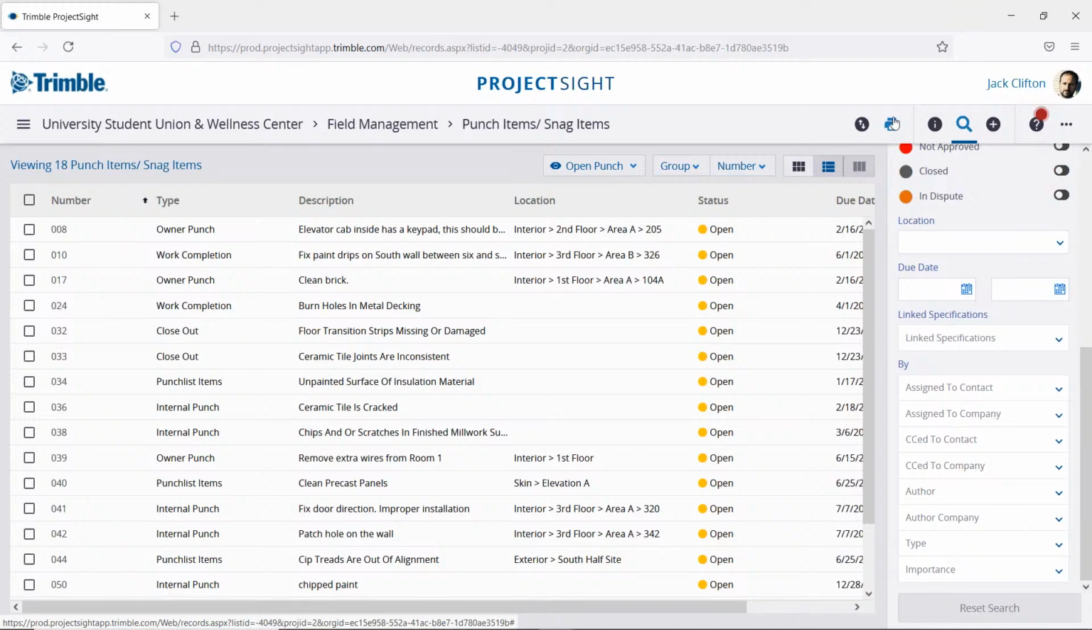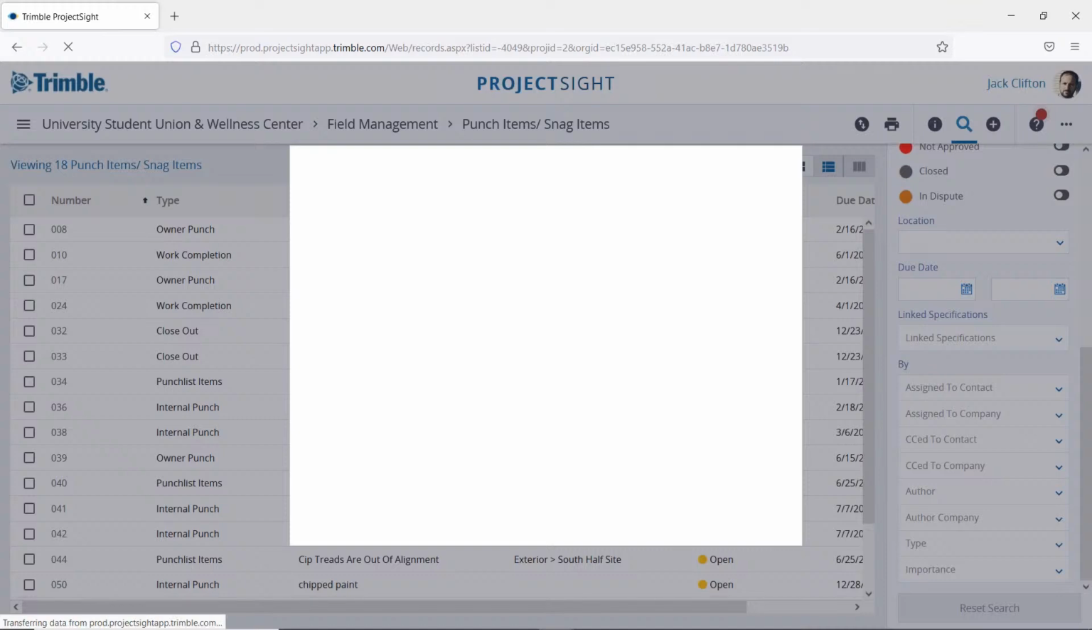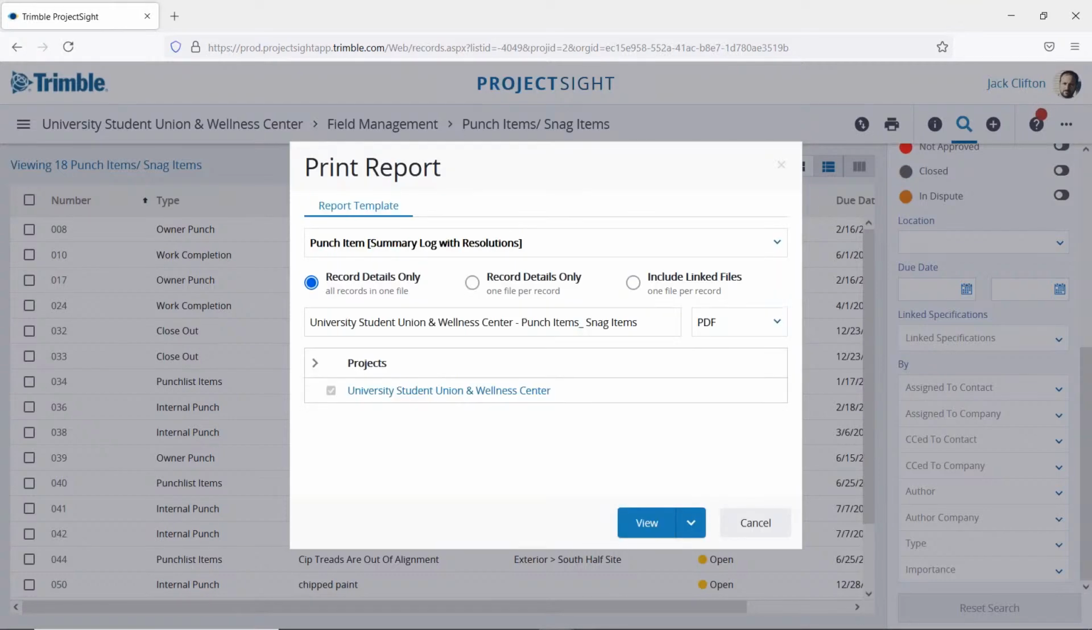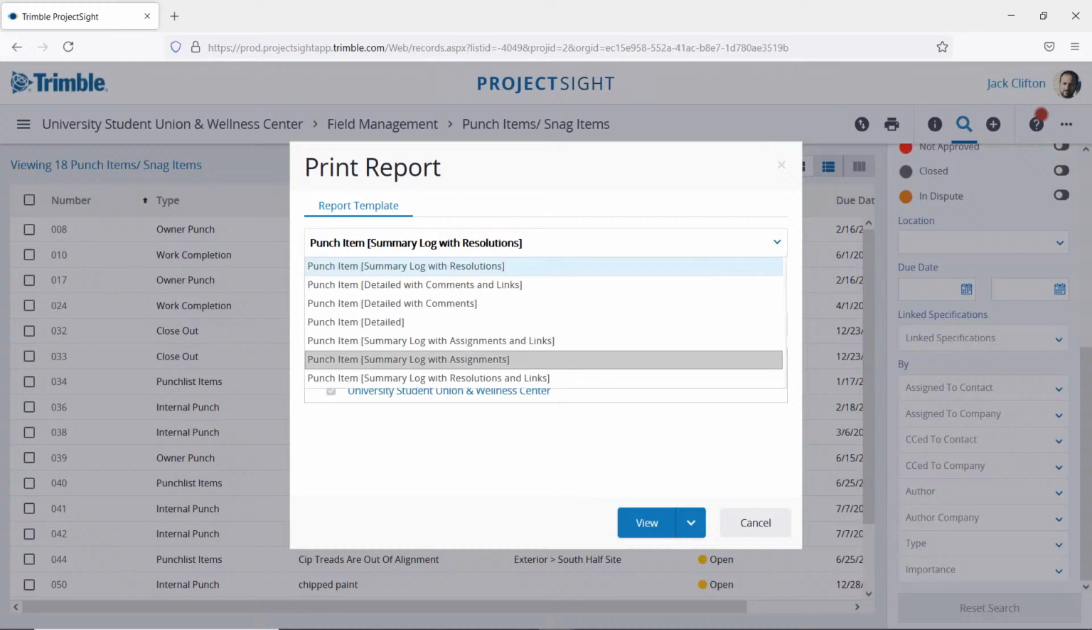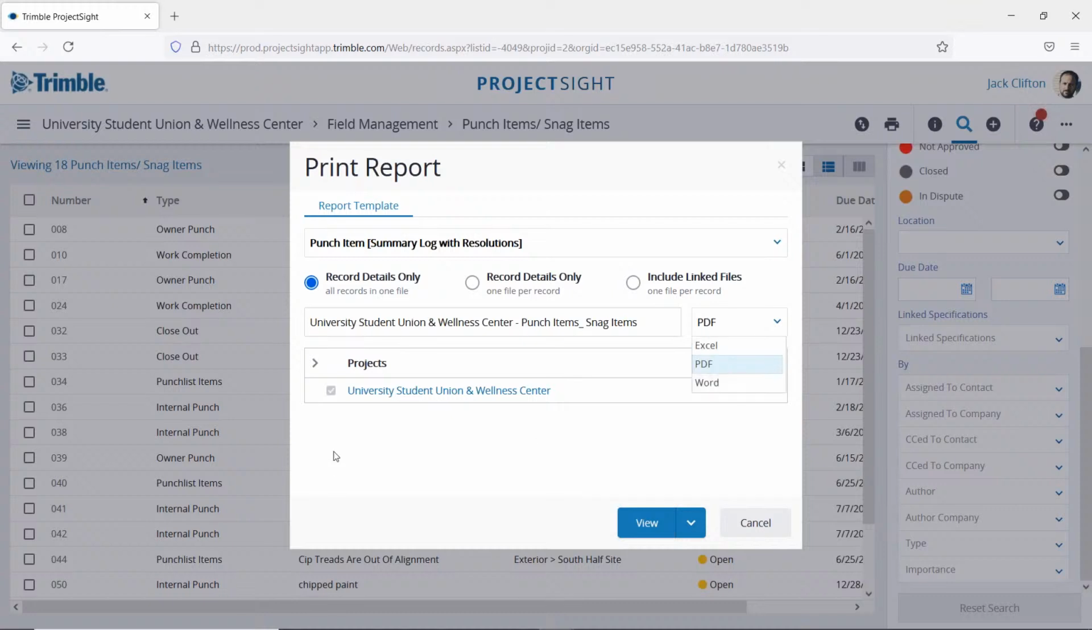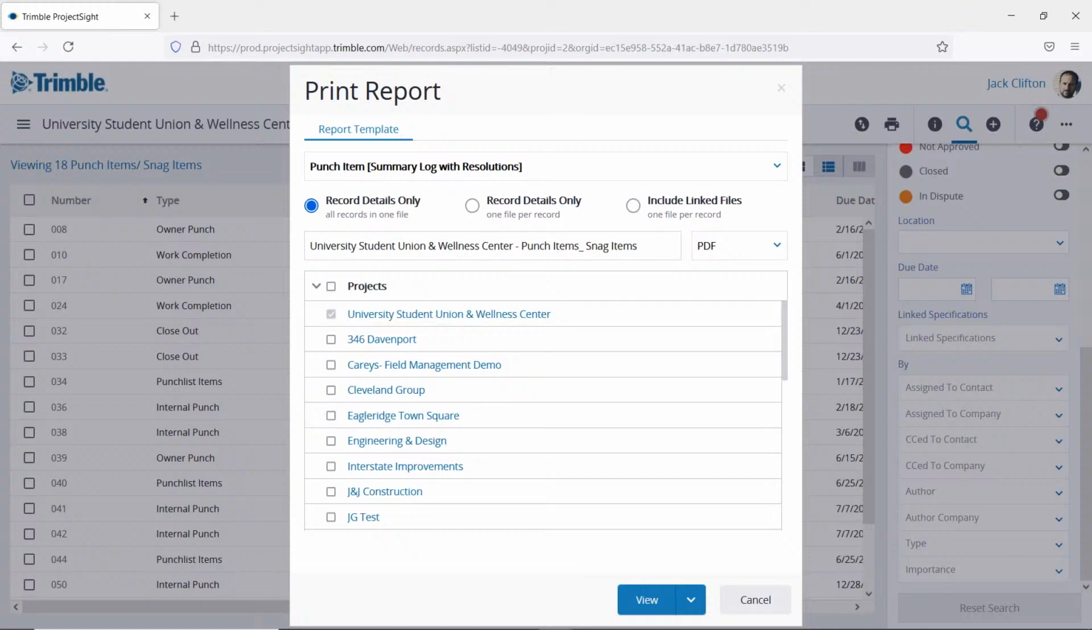With our printing capabilities, for example, if I'm filtered down to all the open punch items, I can click on the report and create all kinds of reports. We have a list of all the reports that come with ProjectSight, and I can select what type of format I would like. We also have multi-project reporting, so if I'm going to a meeting and I need to provide all of the open punch items for all of my projects, I can do that here as well.